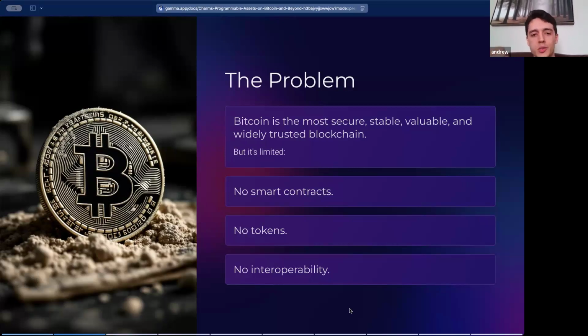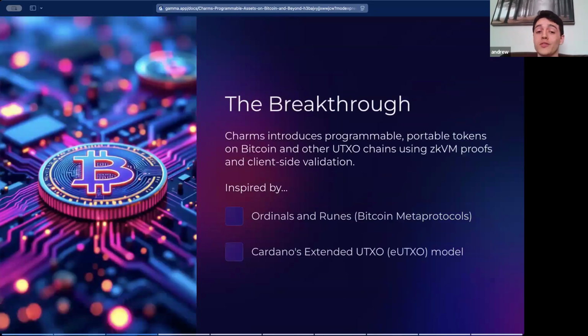And so you've had this split between the strongest, most trusted asset and network and the actual decentralized applications that are being built with blockchain. And so what people have been looking for forever now is how can we merge these two worlds together again? And that's where we get into the technology that we're going to present today, which somehow solves both at once. So Charms introduces programmable, portable tokens on Bitcoin and other UTXO chains using ZKVM proofs and client-side validation.